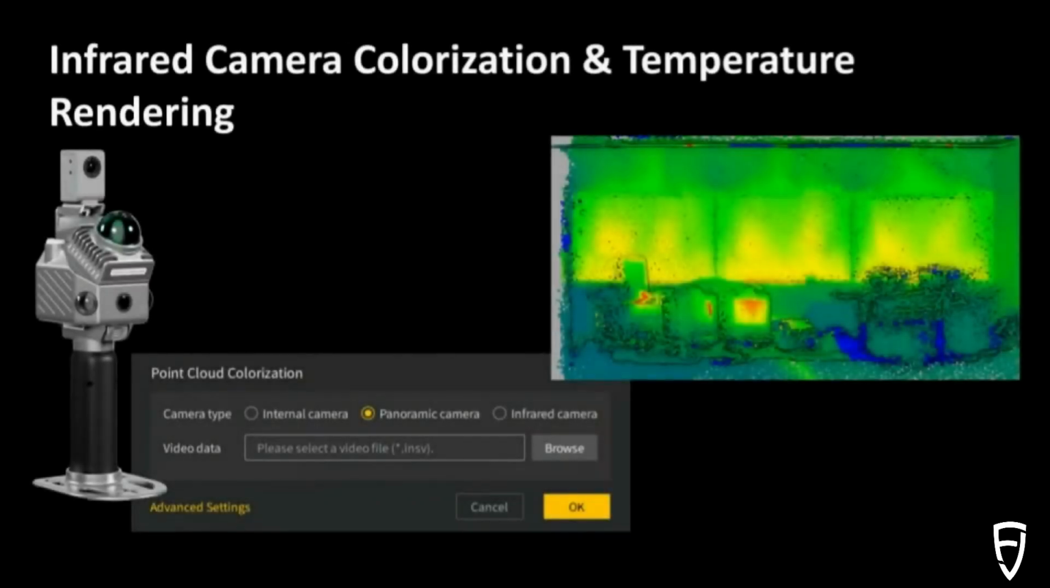Next, let's talk about the infrared camera colorization and temperature rendering. So the infrared camera is an upcoming add-on for the P2 in the next few months, and I think most of you have heard about it. So we'd love to invite you to test it with us. And that's exactly why we've already updated FJD Trion Model to support this new hardware.